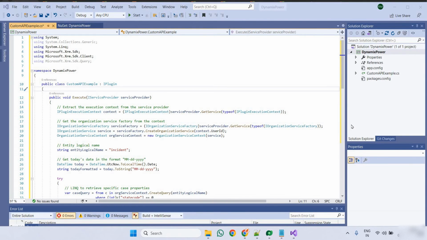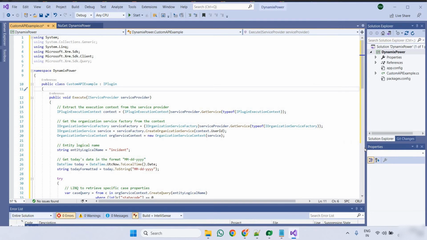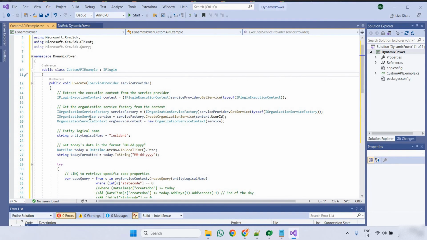So in this code, we are using this namespace, which is Dynamics Power. By default it will be a class, but we need to make it a public class in order to use it.